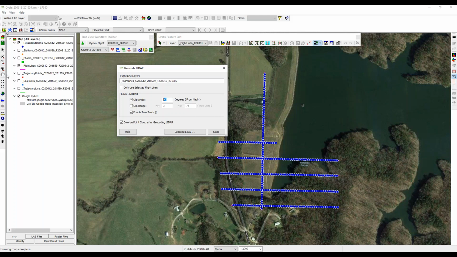This next option here is another quality of life thing where it skips another button click. It'll automatically colorize the point cloud after this. If you don't want that on, of course, you can turn it off. But I'll go ahead and kick this off. Click yes. Any questions up to this point?